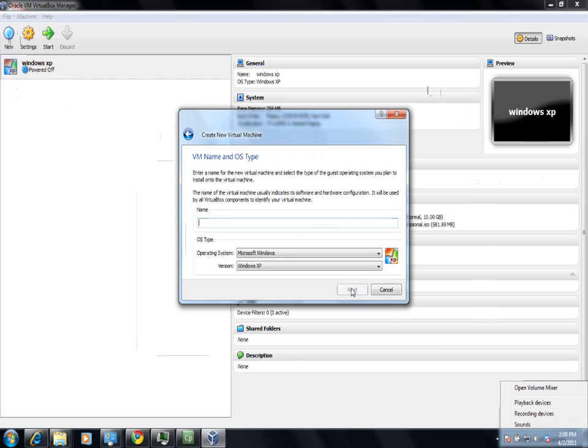Then we're going to click next, and whatever you're going to call the system, whether it's a Linux based system or a Windows based system, you just want to give it a name. So we're just going to say Windows XP for AskACompTech.com.